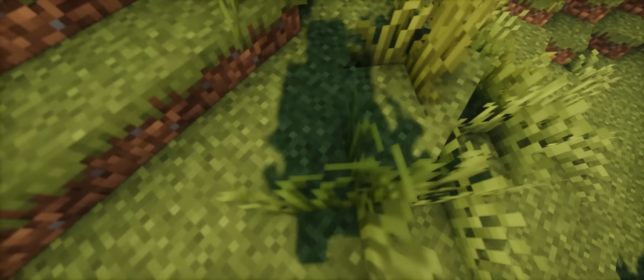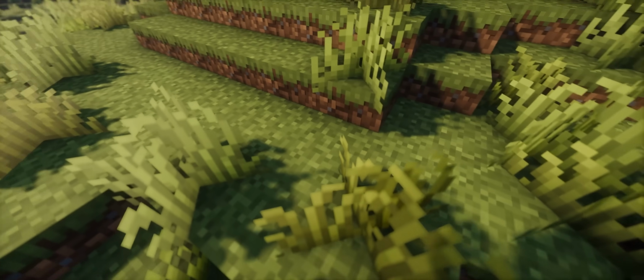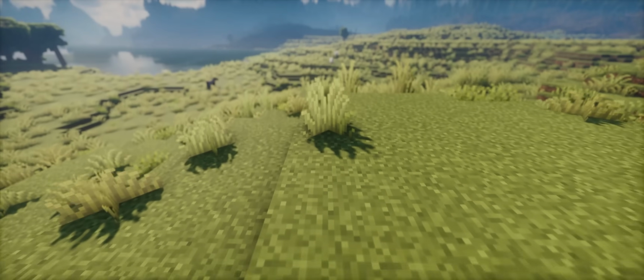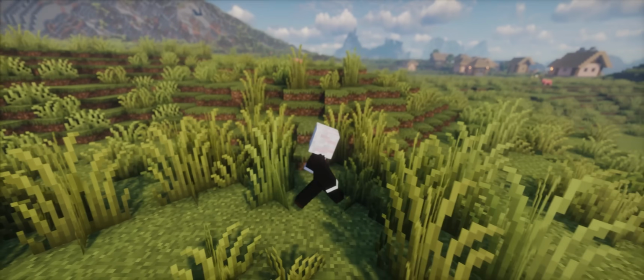And by the way, quick side note, I don't know if you've noticed, while using Photon shaders, if you walk through plants, you'll actually trample them a little bit. And I think this looks really cool. Just thought I'd point it out.